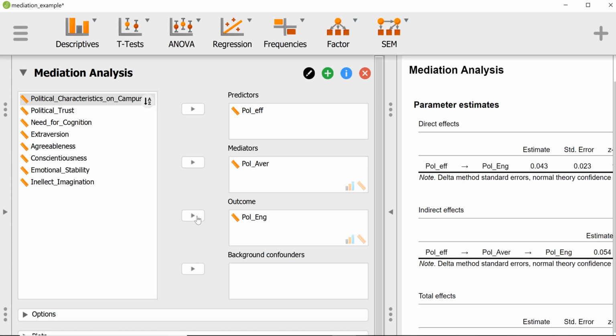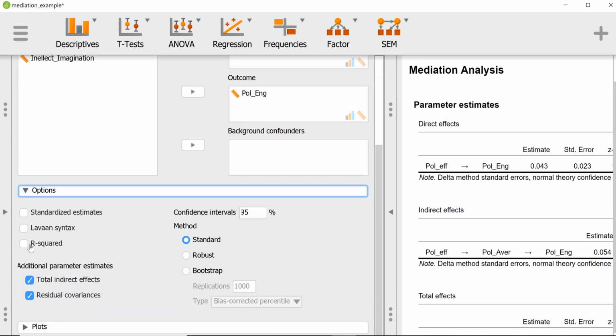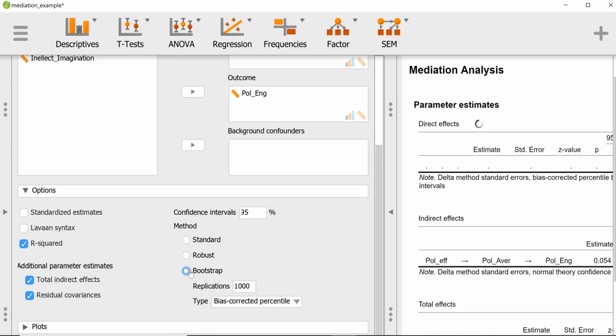An interesting thing about JASP is it basically does the analysis on the fly and puts it in some fairly presentable tables. We're going to change some of the options, however. We're going to ask for the R-squared values. Instead of just doing the analysis with the straightforward estimates, we're going to ask that it does bootstrap estimates. We'll leave it at the default, which is the bias-corrected percentile bootstrap, but it's going to take a little while to do those analyses, resampling 1,000 times.